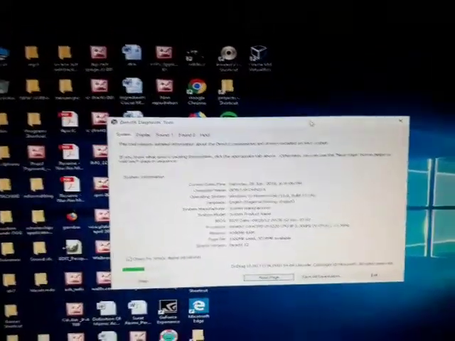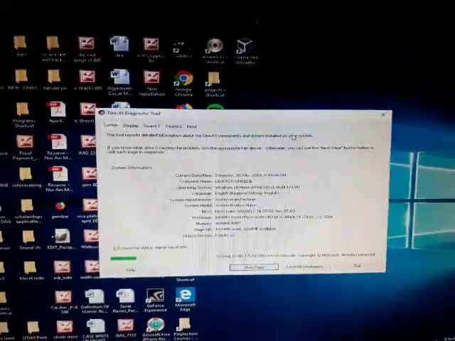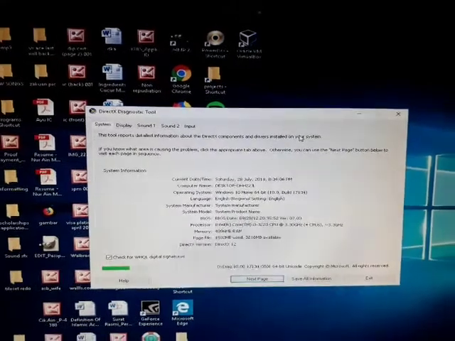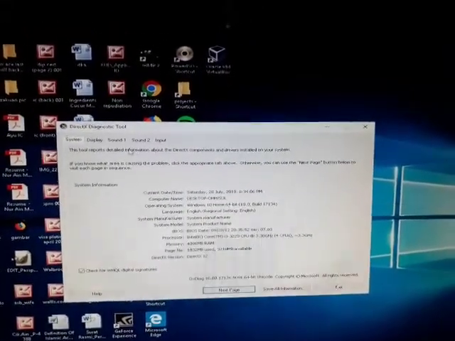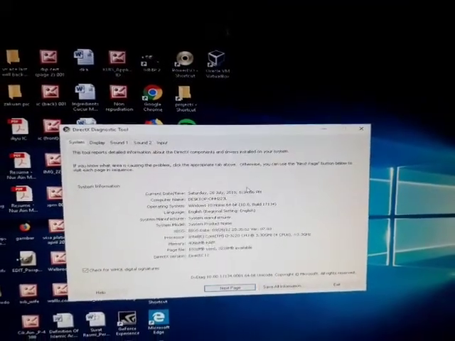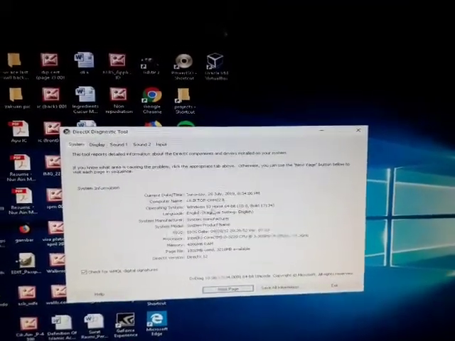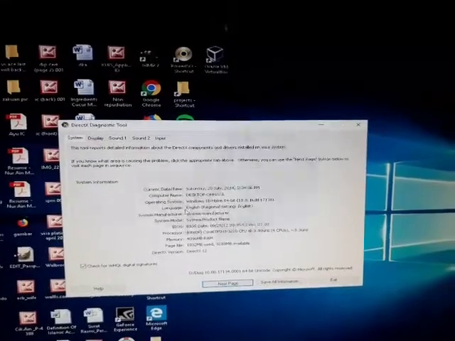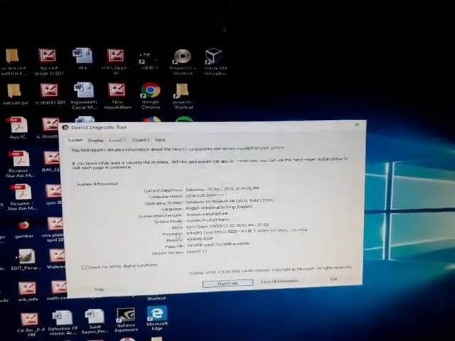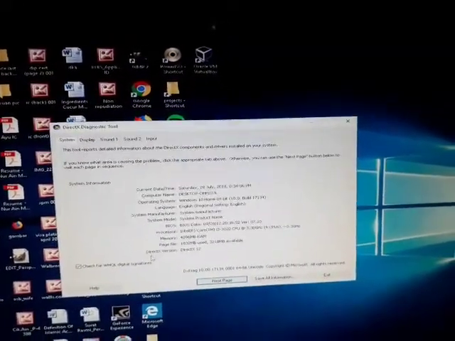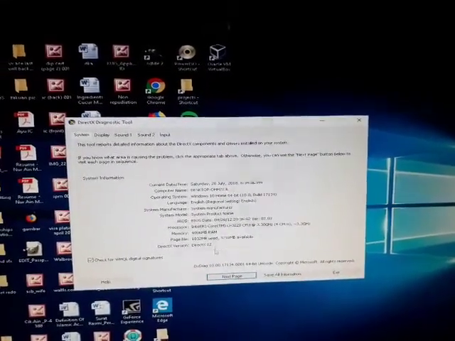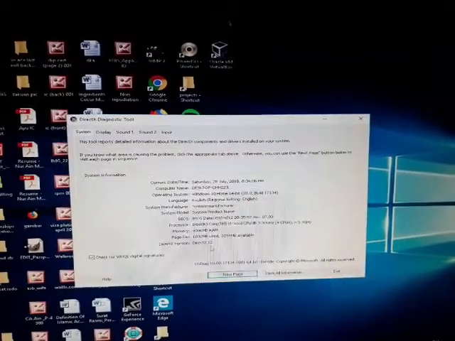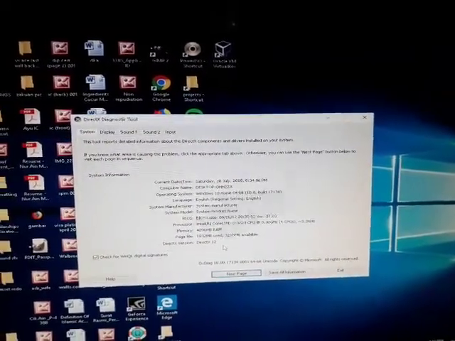application. This application is a system application which shows what is inside your system. For example, this computer right here has an OS of Windows 10 Home 64-bit and all the details, and here is how you get your DirectX version. Mine is DirectX 12, which is one of the most recent ones.